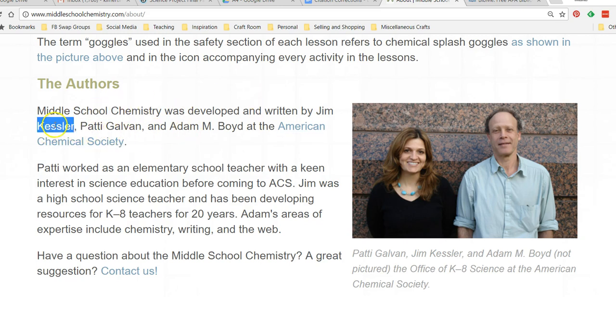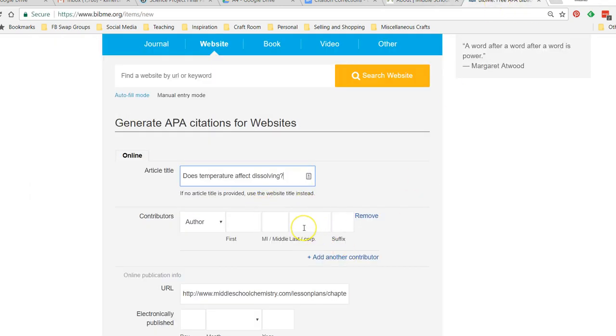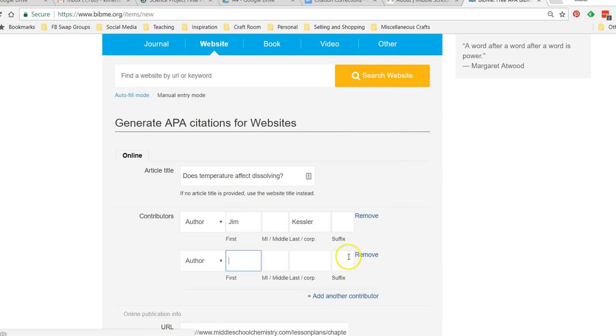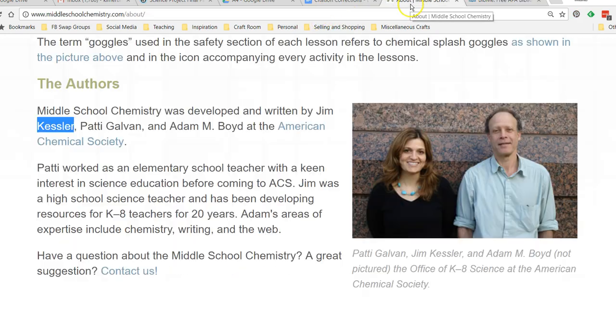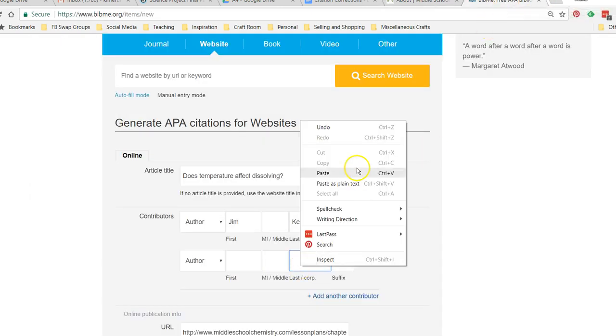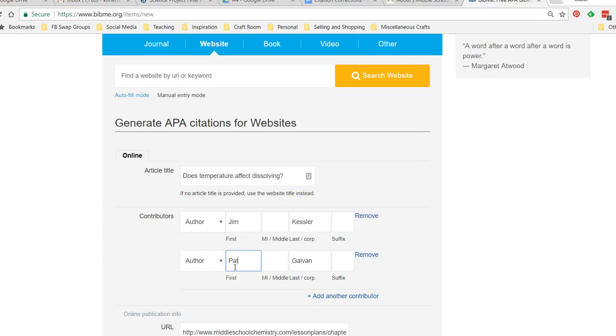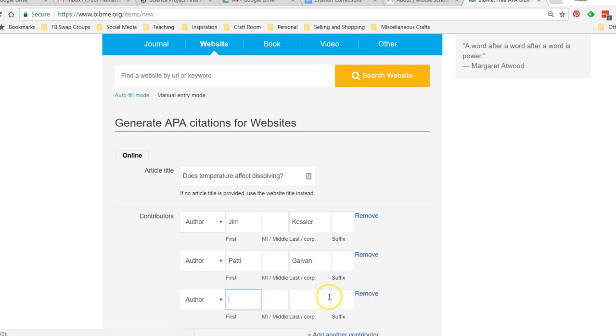And so I'm going to use this Kessler and Jim. So I'm going to put in a last name here, which is Kessler, and I've got Jim. And it says add another contributor. Yes, I need another contributor. I'm going to go over here to, excuse me, I went to the wrong page. And now I have Patty Galvin, and so I'm going to go over here. Last name is Galvin, and paste. First name was Patty with an I, and I have another contributor.